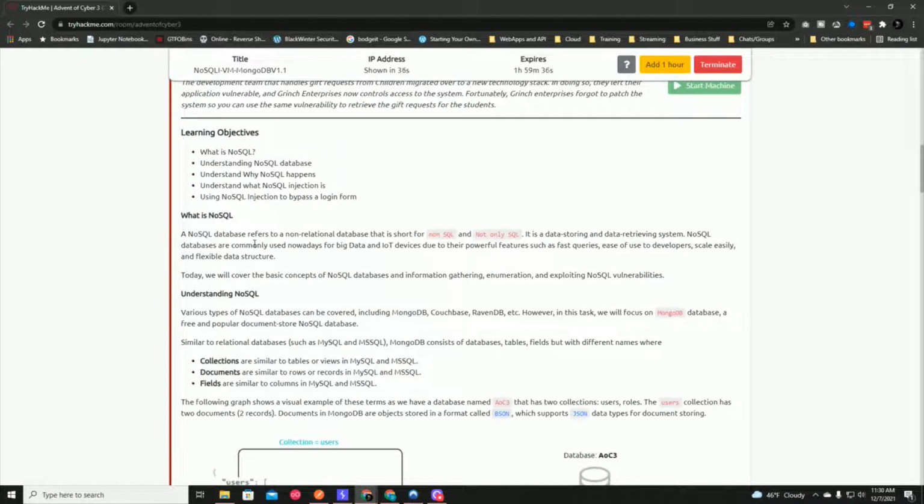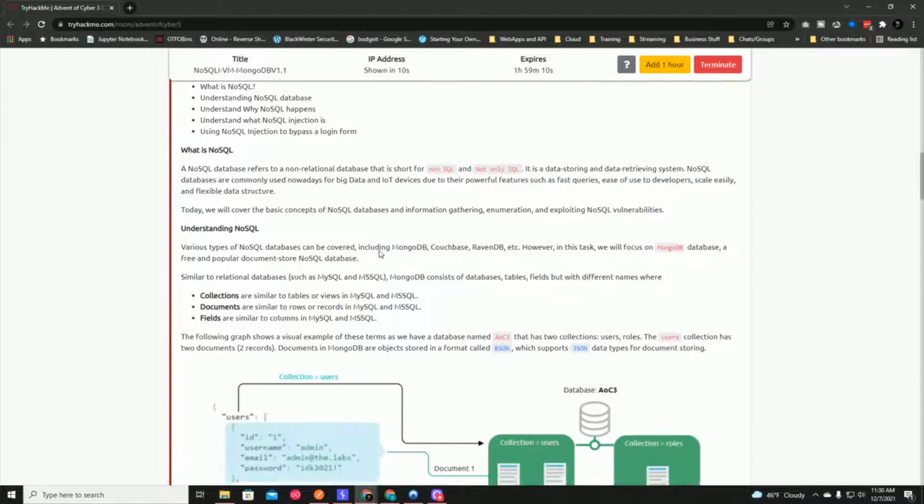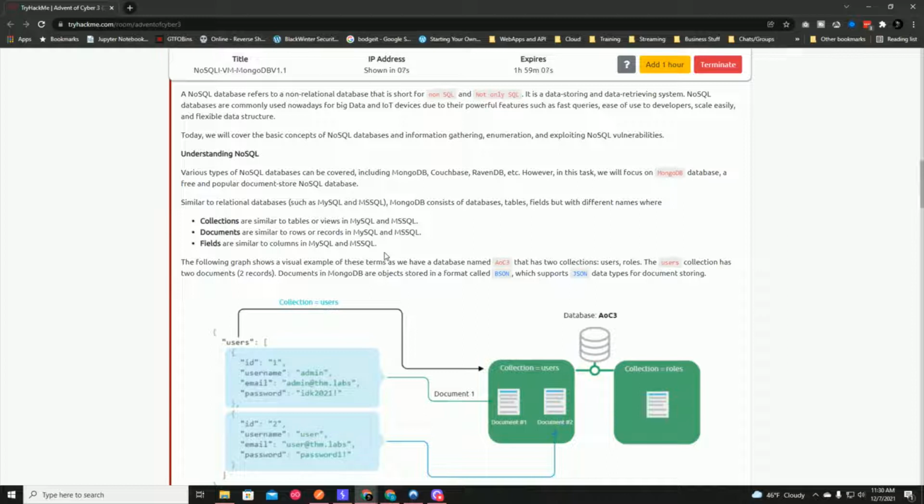So what is NoSQL? A NoSQL database is a non-relational database. That is short for non-SQL and not only SQL. It is a data storing and data retrieving system. NoSQL databases are commonly used nowadays for big data and IoT devices due to their powerful features such as fast queries, ease of use for developers, easy scaling, and flexible data structure. Various types of NoSQL databases can be covered, including MongoDB, Couchbase, and RavenDB. However, this task is focusing on MongoDB.